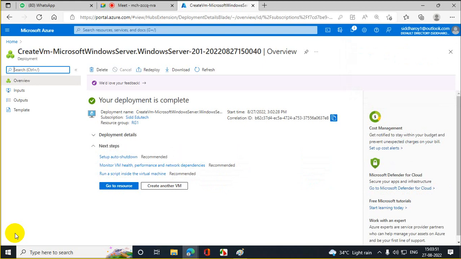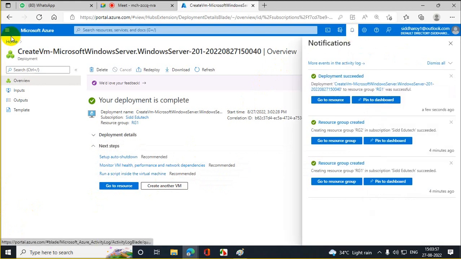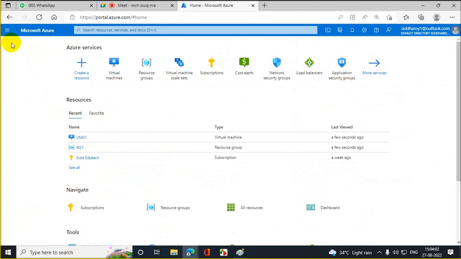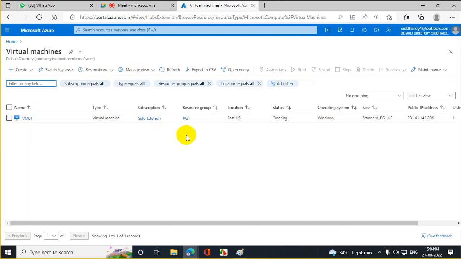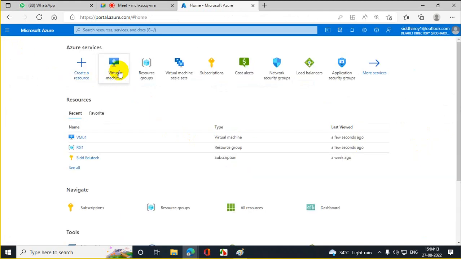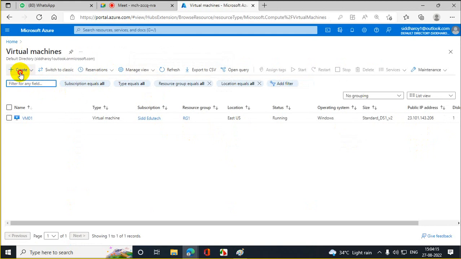Okay, so one of my VMs has deployed successfully. If I go to the resource, it shows the virtual machine in East US, and it also has a public IP address, which is required. Next, I will create another VM.